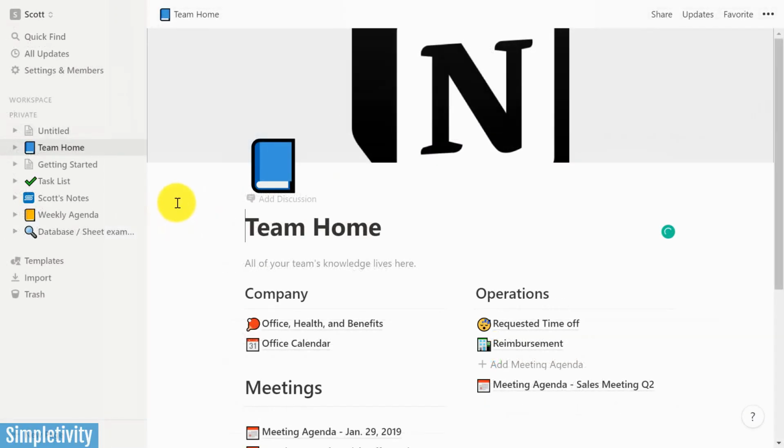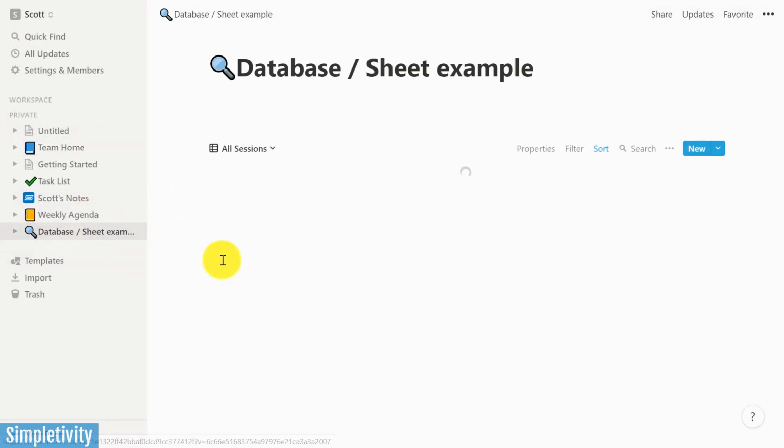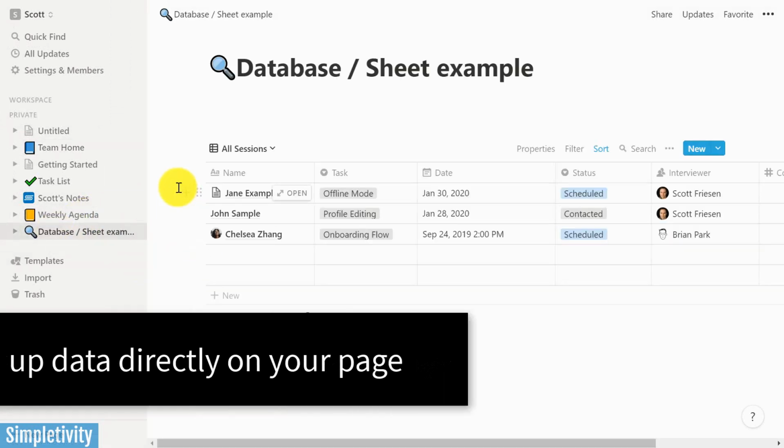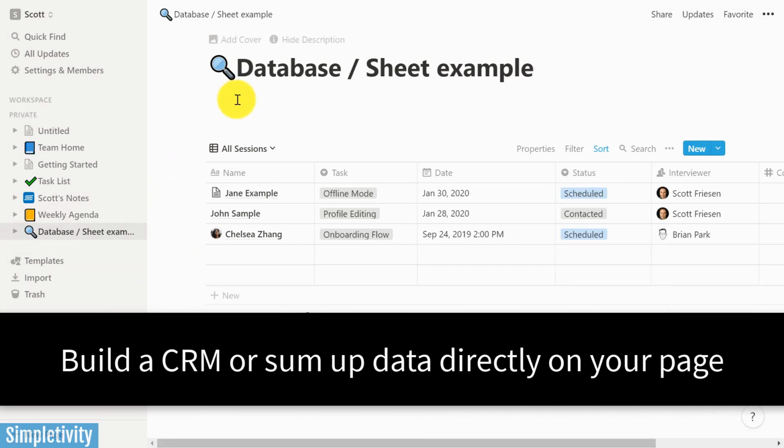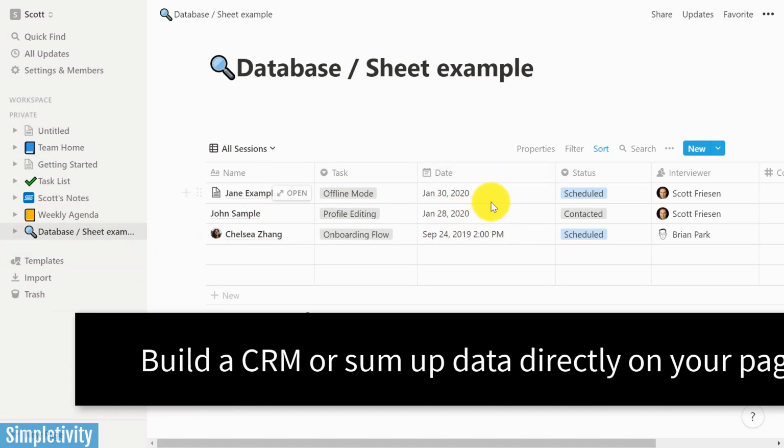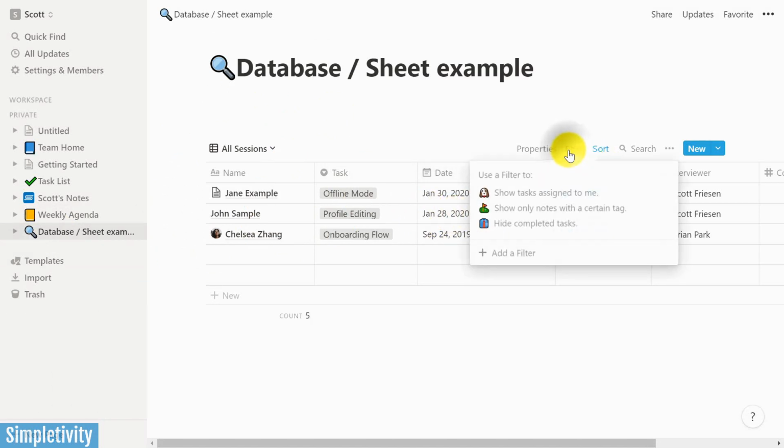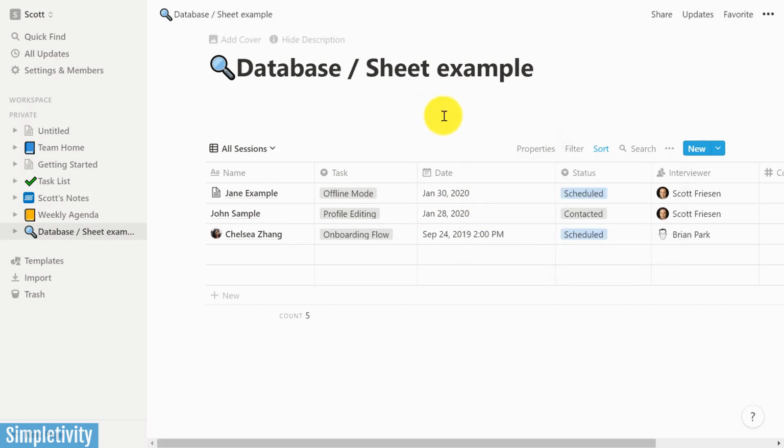Now, another big advantage that Notion has over many competitors is the ability to create a database or a spreadsheet format right here from within the system. Now, here you can see I've got a fairly simple one set up, but the great thing about this is that I can manipulate and I can filter this data in so many different ways.